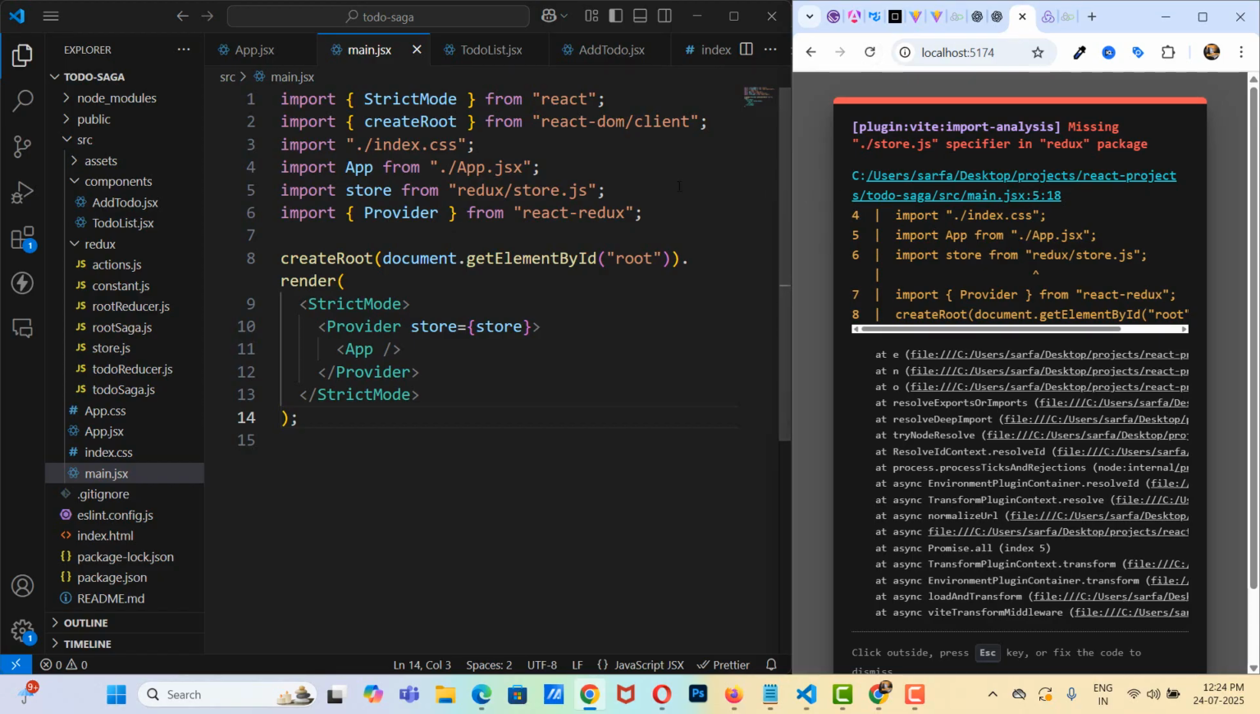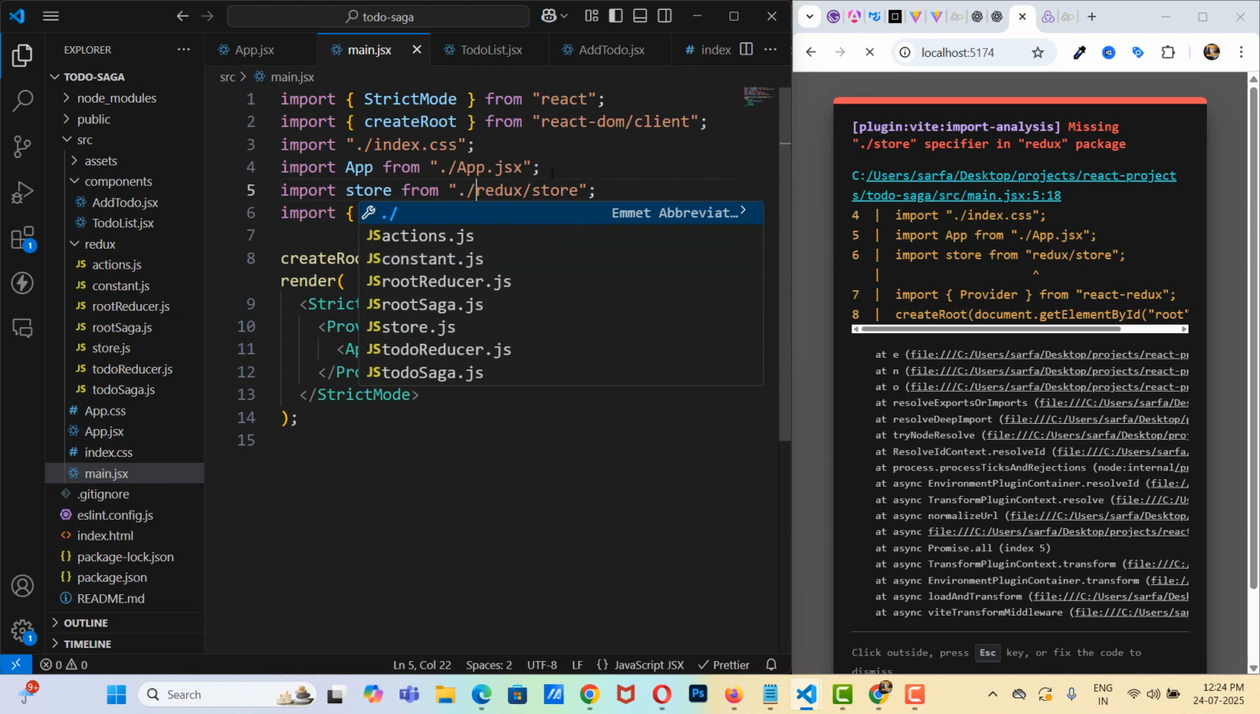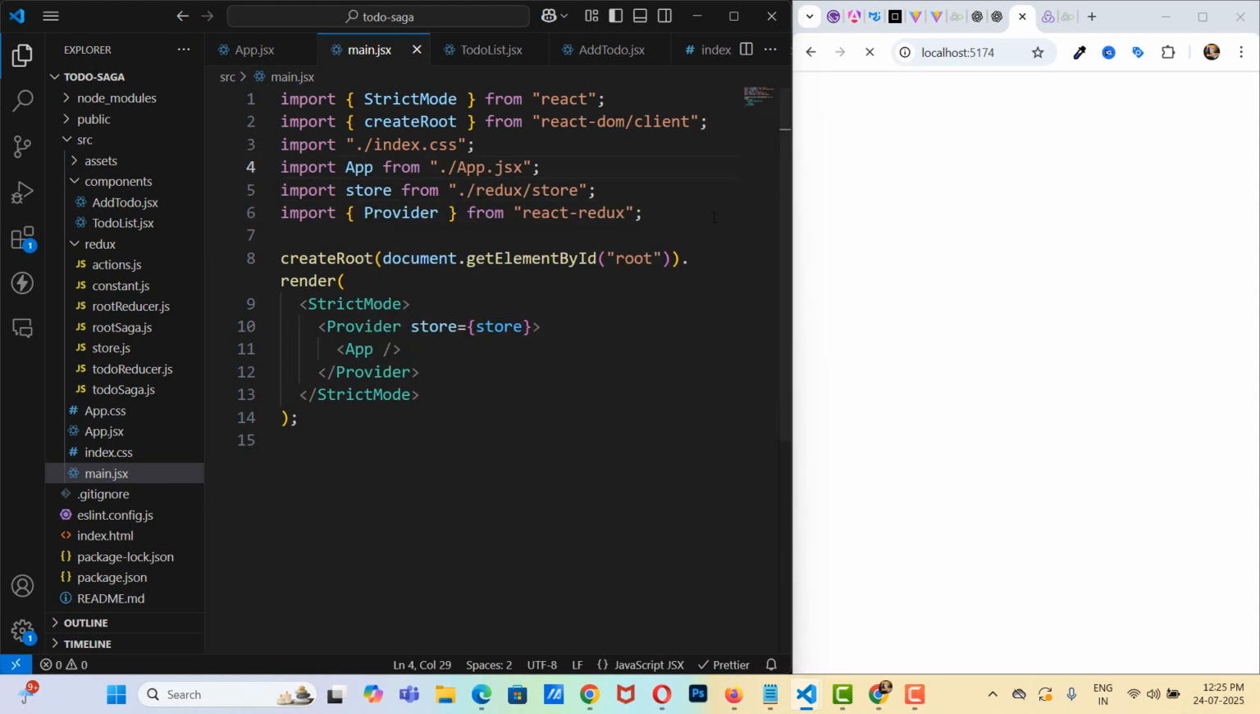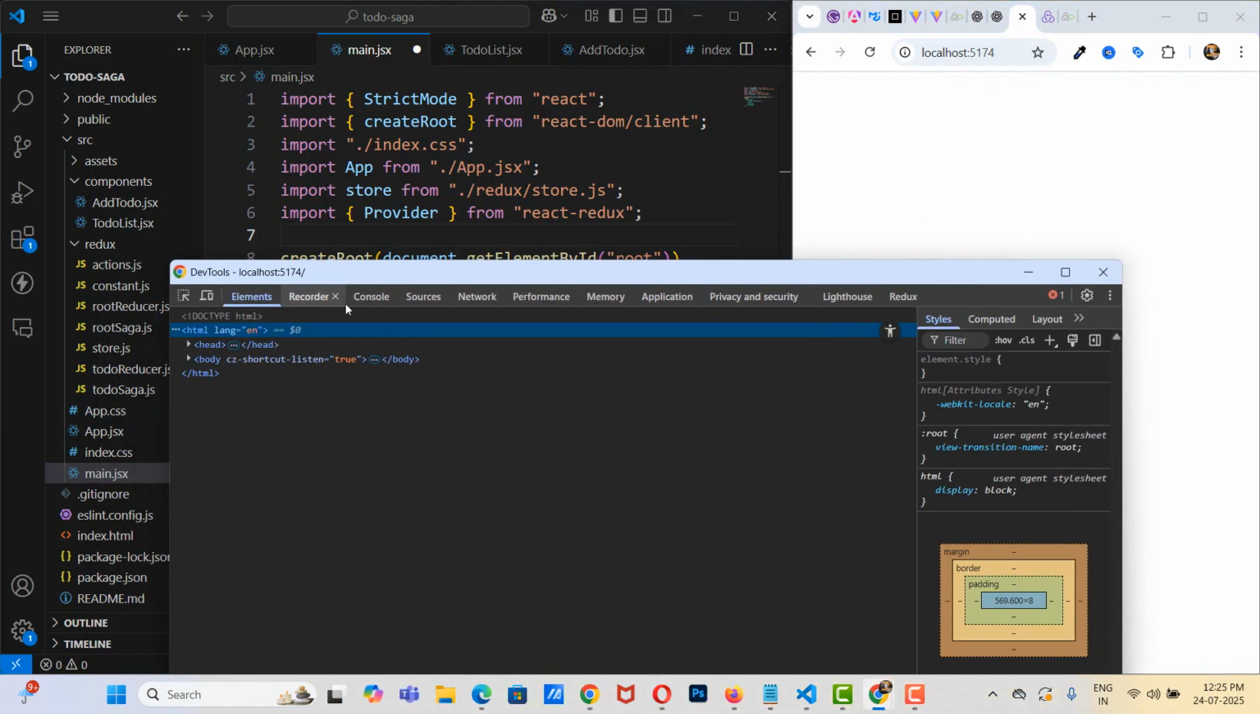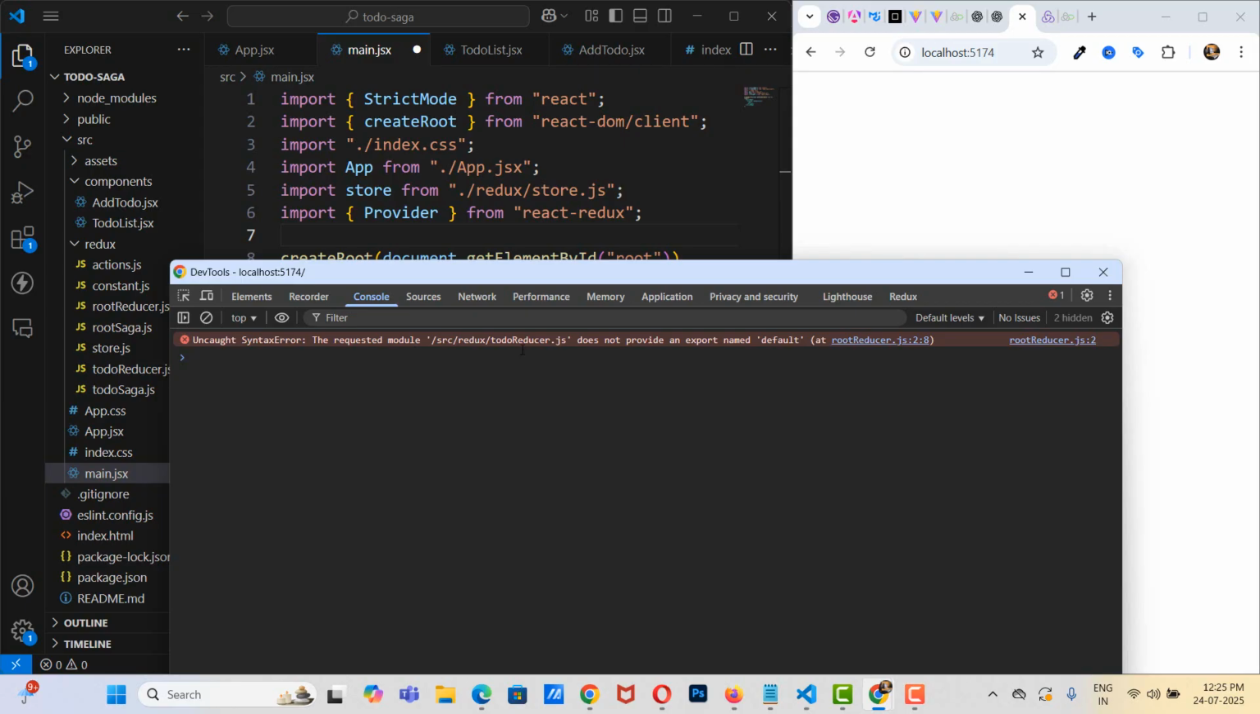Oh, okay, store, missing the store.js. I think here only we need the store. This should be dot slash, I think. Yeah, store.js, is it? Let me inspect if you are getting any issue. Does not provide an export name default.